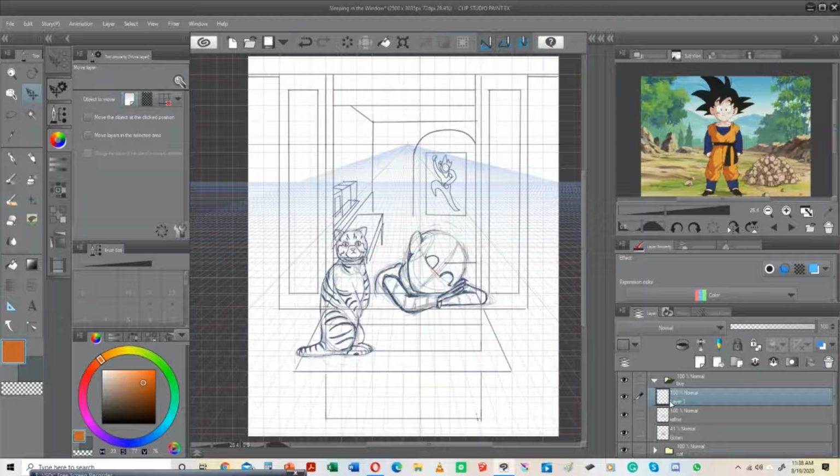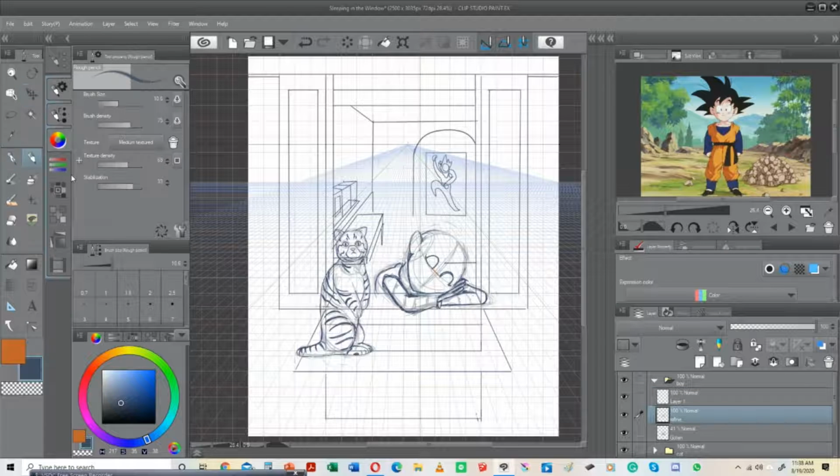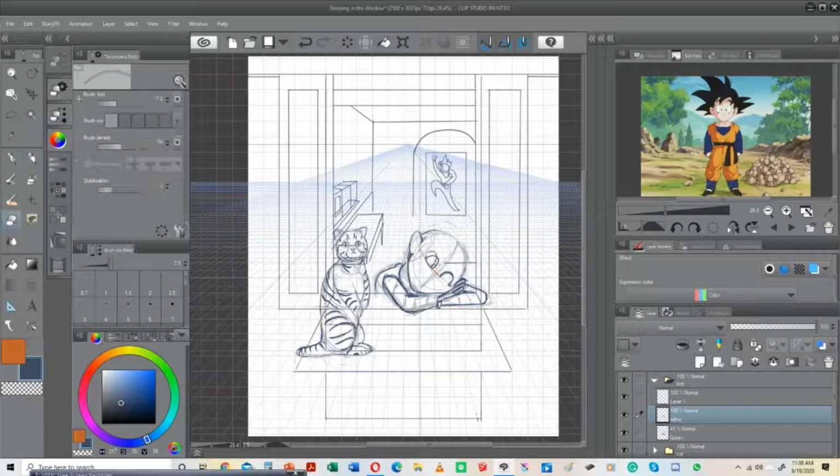Here I'm just taking this line to measure. There's supposed to be a space of one eye length in between the two eyes, so I'm just making sure everything looks right.